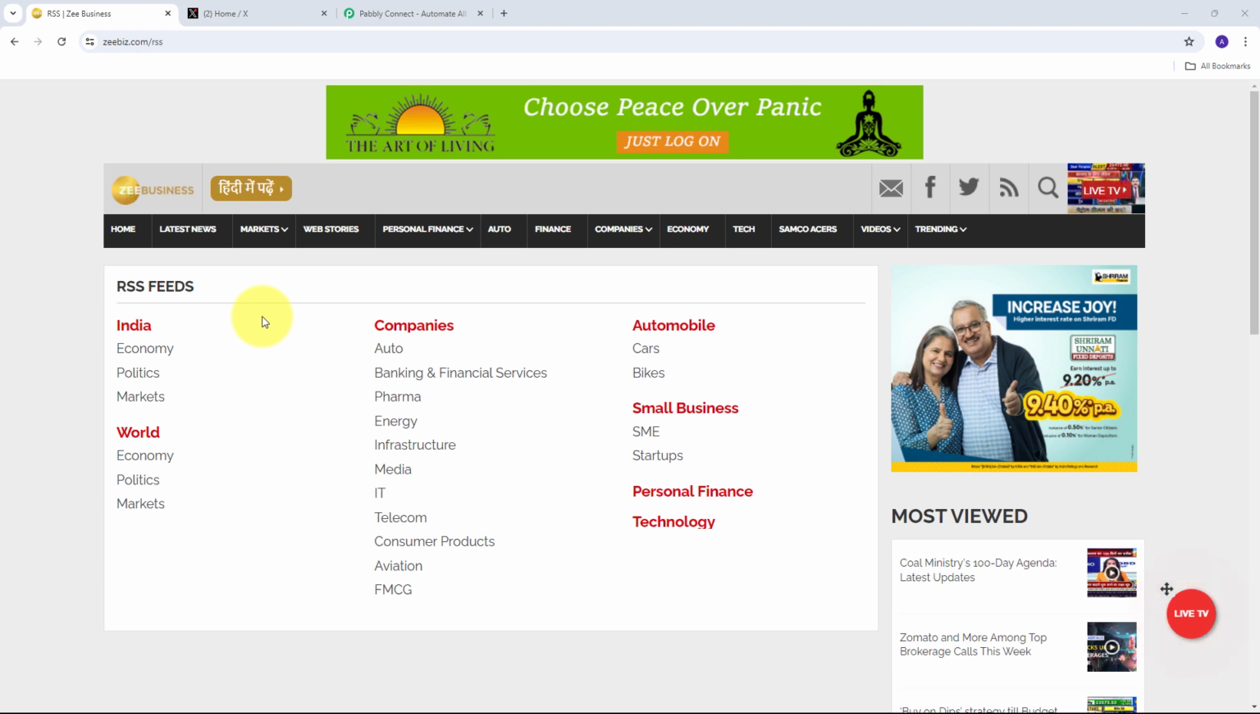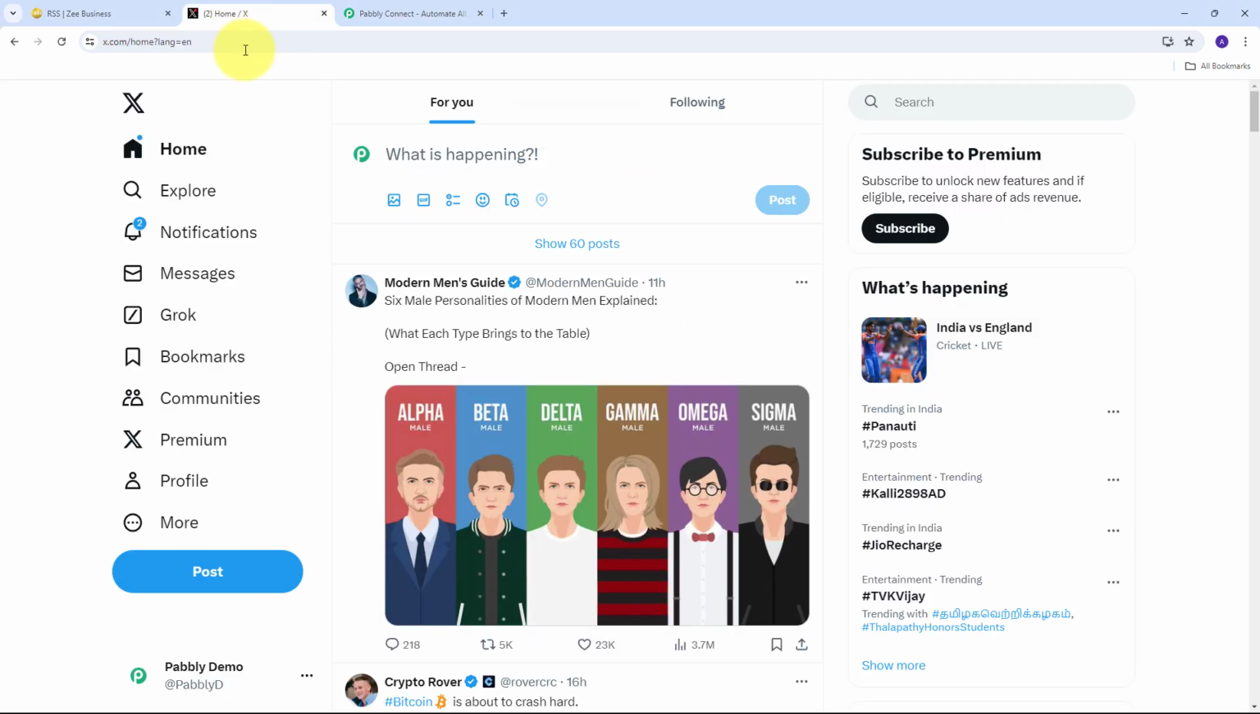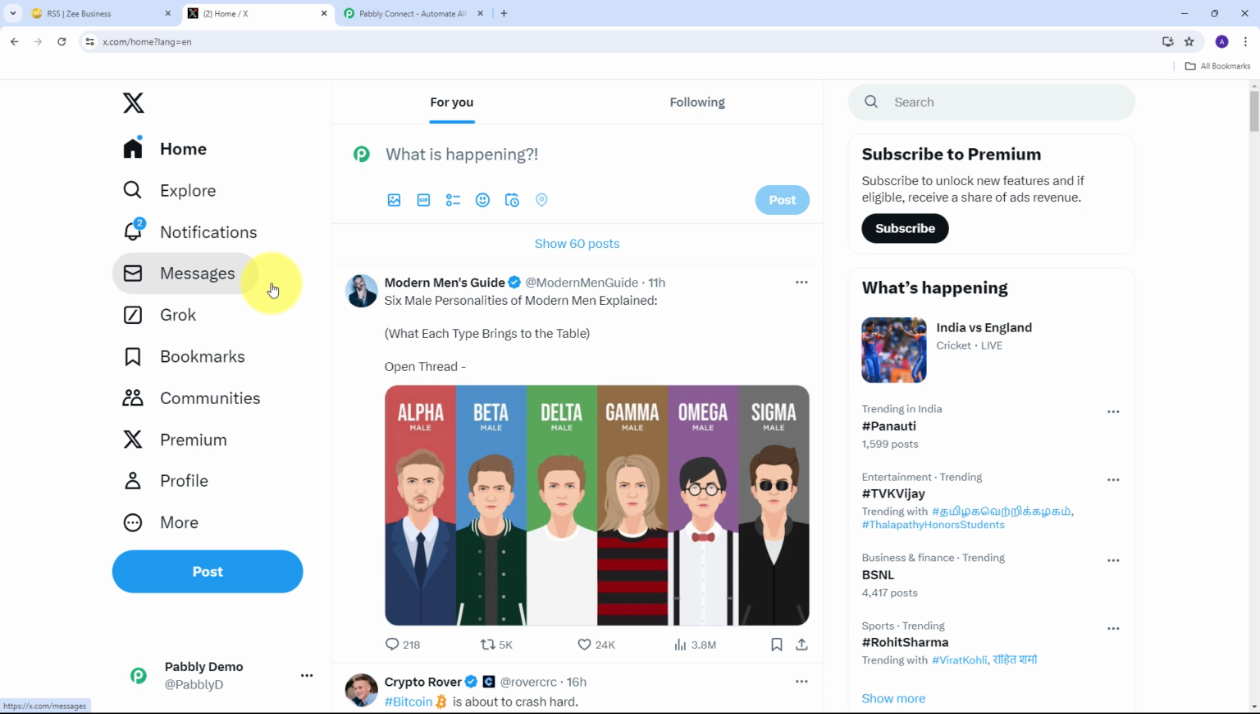So why am I going to post ZBusiness RSS feeds on X? With the ZBusiness RSS feed, we can ensure that we receive the latest business news as soon as it is published. It will also increase engagement as we are going to share timely and relevant news, and posting news from ZBusiness adds valuable content and variety to my X feed.